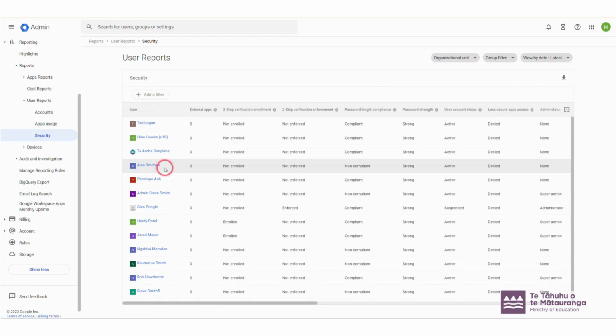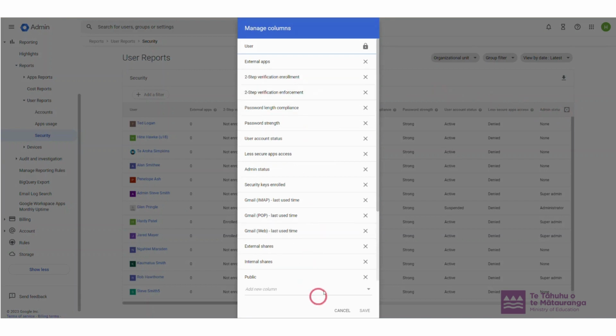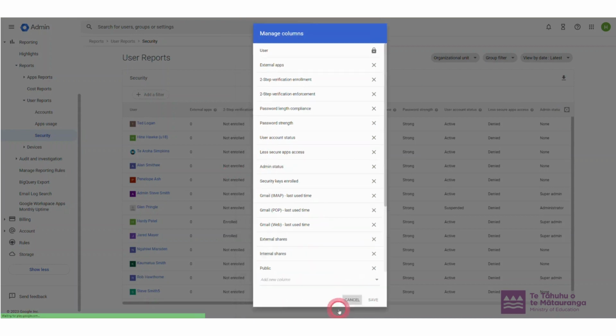Once we get to the User Report section, if you do not see a column here for less secure apps access, click on the little cog here on the right called Manage Columns. Then go to the drop-down menu at the bottom and search for less secure apps. Choose less secure apps, then press Save. As we can see, it's already selected for my report.